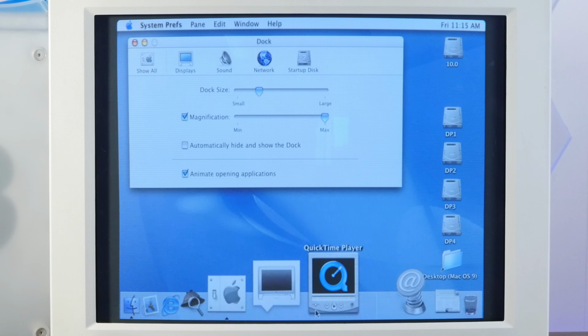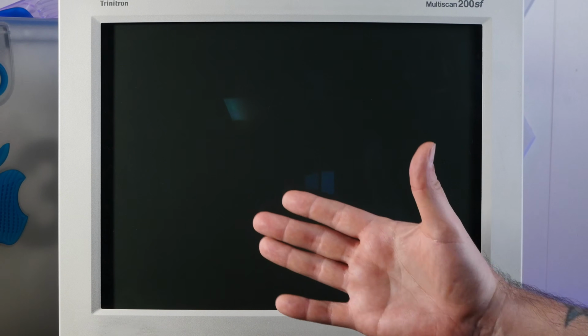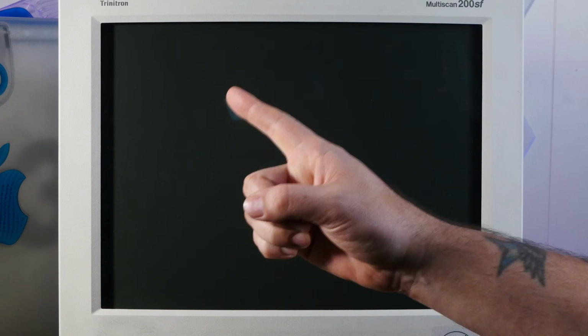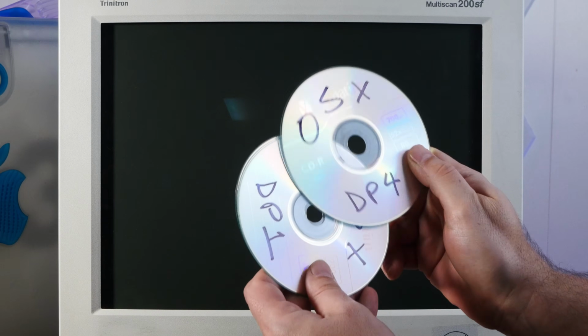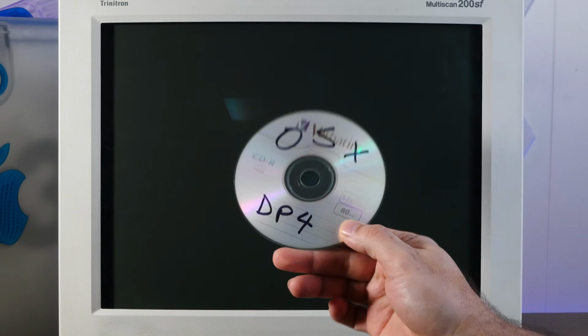and of course I always like to change the settings because magnification is the most important thing to me. Alright, I think we have a pretty good idea of how Mac OS X final release looks. Let's install some developer previews, starting with good old DP4.